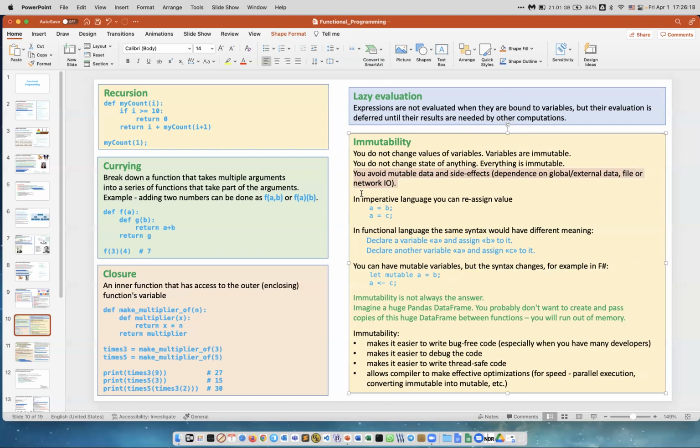So in an imperative language, you can reassign the value A, give it B, and then change it to C. In a functional language, the same syntax would have different meaning. You declare a variable A, assign B to it, and then you declare another variable and you assign C to it. So it becomes a different variable. In some languages, you can add the word mutable or mut, and that actually allows you to set the values. But syntax is different. So you explicitly do it, you know what you're doing.